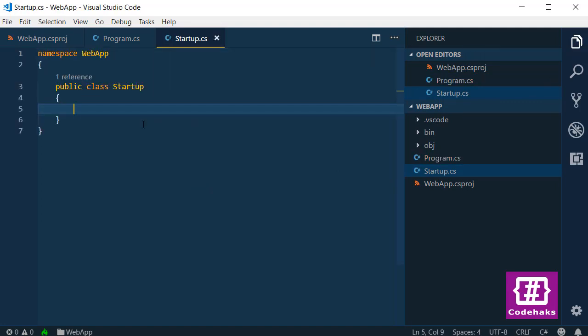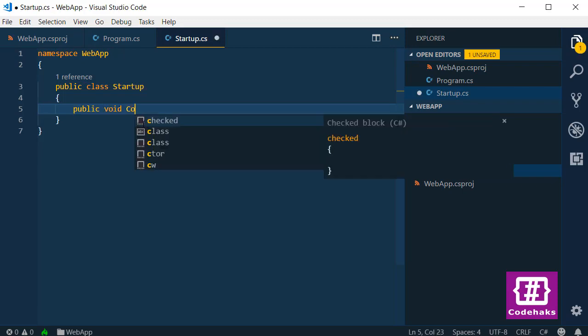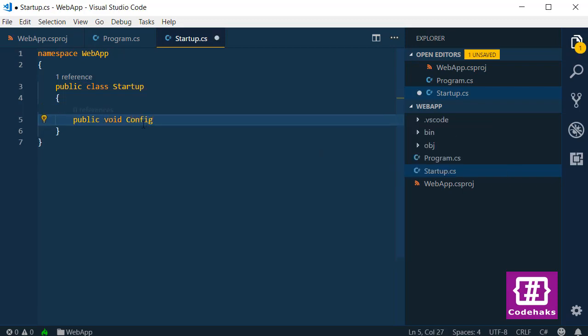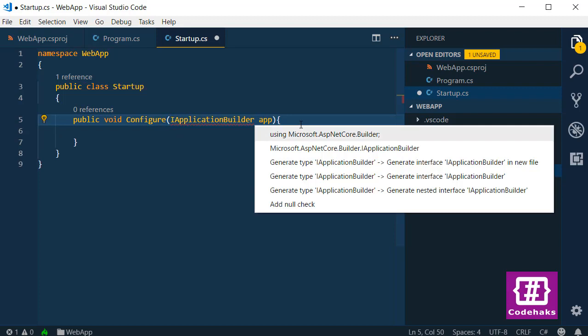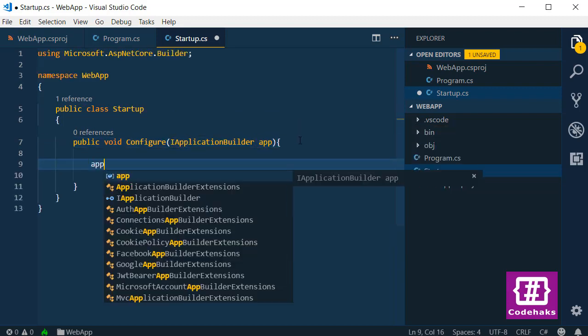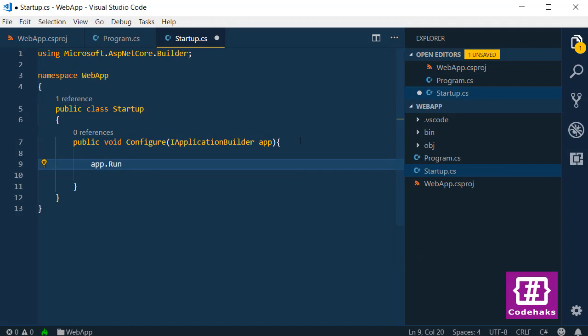Any ASP.NET Core web application needs at least one method called Configure, so I add one, public void Configure, and to run any middleware I need IApplicationBuilder. I add the namespace using Ctrl+dot. Now I use the app.Run method.